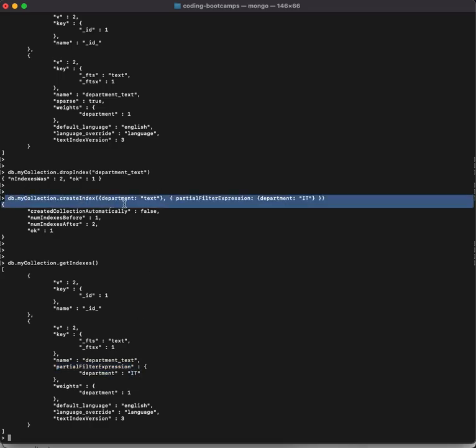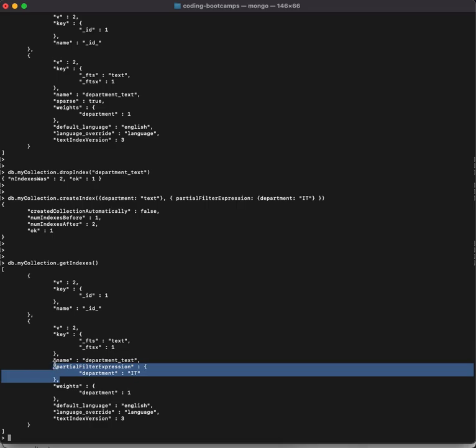Here's our command. Same thing as last time, creating our index on department. We got rid of the sparse configuration, and we replaced it with a configuration object for partial filter expression, which says we only want to care about records that have a department of IT. And now it's defined here. And what this means from a practical high level is that we have an index on all of our employees who are in department IT.